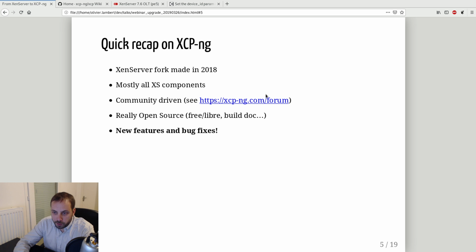We have a very nice forum with a lot of people, a lot of contributors there, and it's really open source. I'd like to point out that really open source means that it's free, it's GPL v2, but also all the documentation is available so you can build it yourself if you want to build your own XCP-ng or add new features or whatever. So it's completely open, from the code to the future of the project. Also, because it's open, we can add really cool new stuff and fix bugs faster than Citrix can, because this is a priority for us and the community.